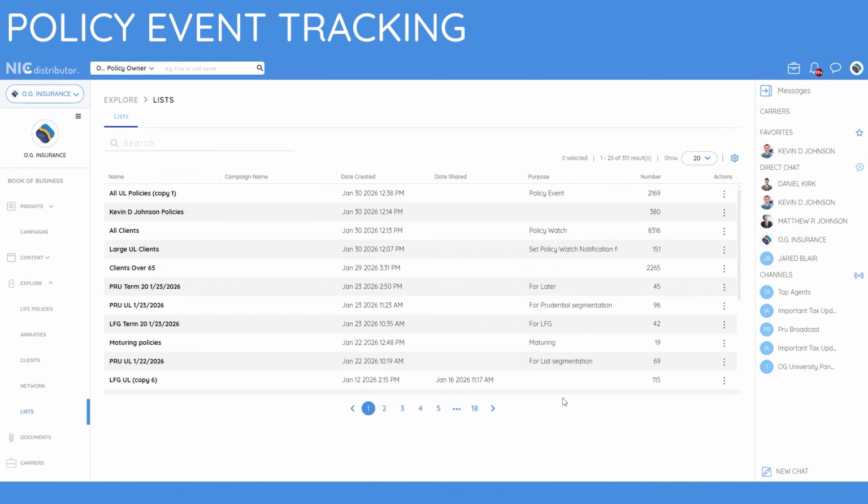client. Overall, policy events in NIC let you track key milestones and set reminders for individual policies or entire lists, helping you stay proactive and engage with your clients.